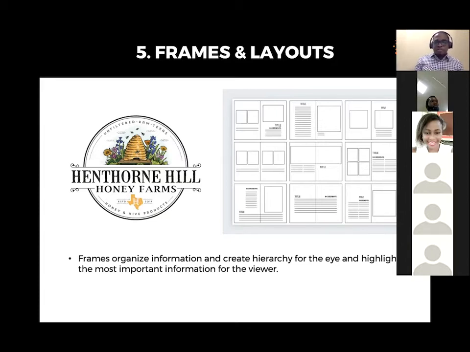Okay, but what brought me here was the frames. What frames are being used here? We find out that we have lines. You can see the lines there, the lines that are creating a border between Henthorn Hill and honey farms. You can also find that we have a circle. Everything seems to be enclosed in a circle, a double circle. Okay, so these are frames.